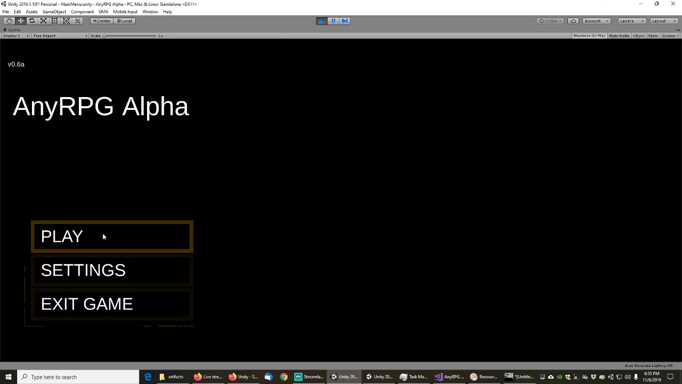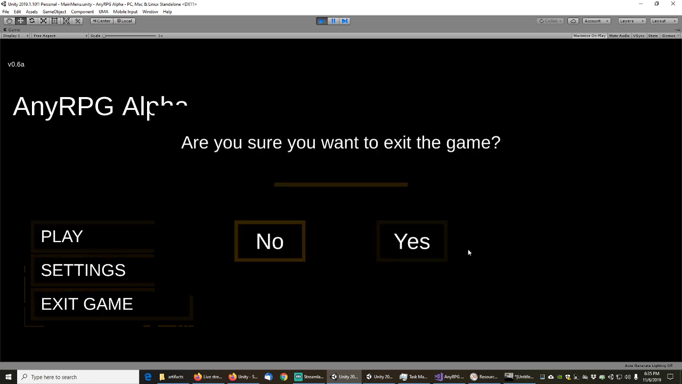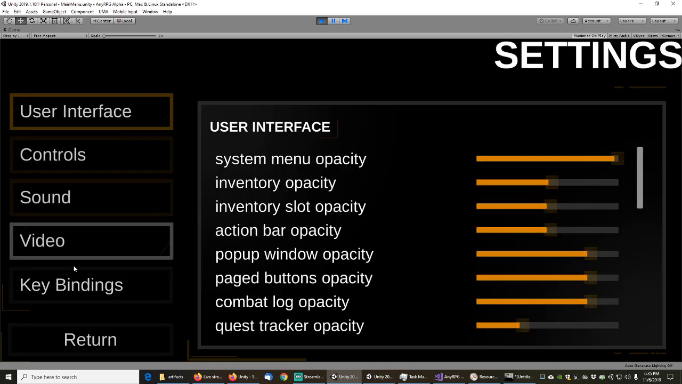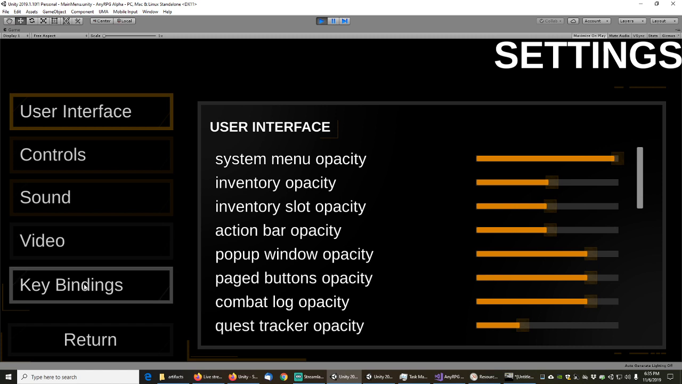Okay, awesome. So our main menu buttons are nice and yellow now. If I hit exit game, these ones are also yellow. Choose no, go to the settings menu. Okay, on our settings menu, video, key bindings and return are still not yellow.